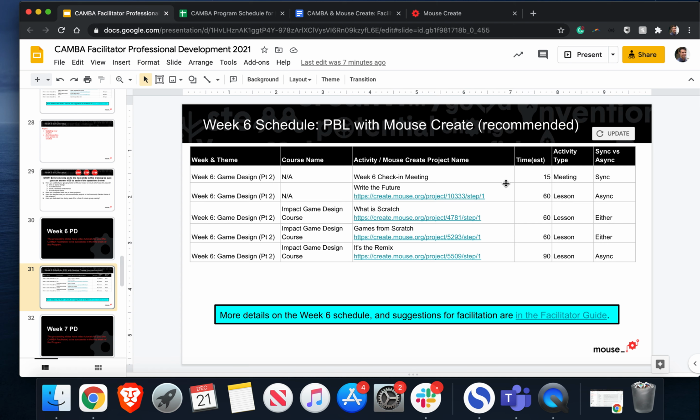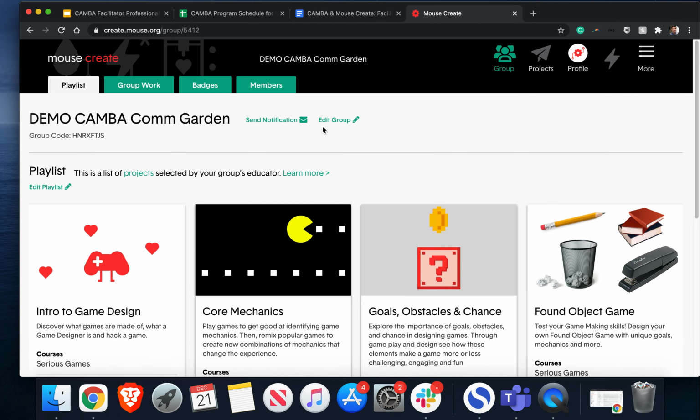and game development. So we've got 4 projects here that we're going to take a look at, 2 different tools. One tool is called Twine, and the other cool tool is called Scratch. And we're going to take a close look at both of those in this video. So let's begin by going into Mouse Create, into our group.